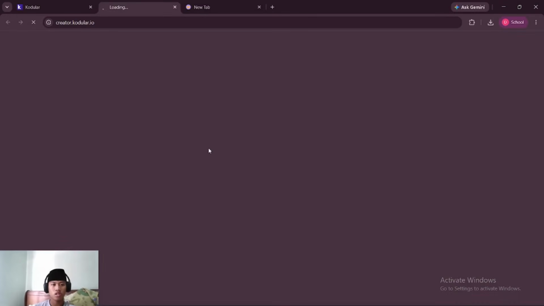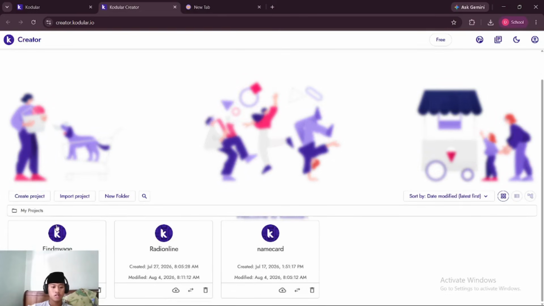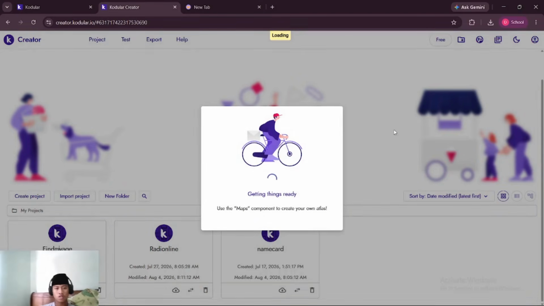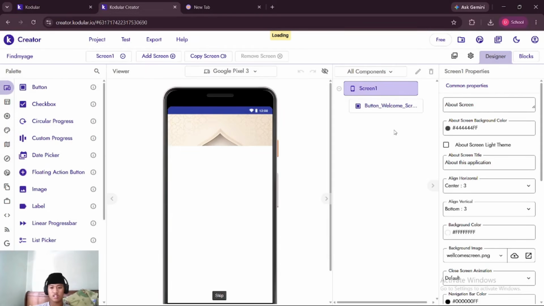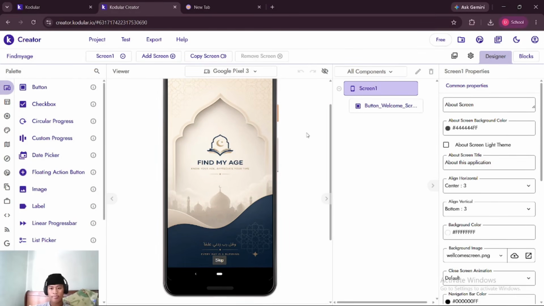So on this occasion, I want to explain my third project, Find My Age. The material is the same, Kodular. Here I will explain the design, the components, the common properties of Kodular, and the blocks also. So this is Screen1.